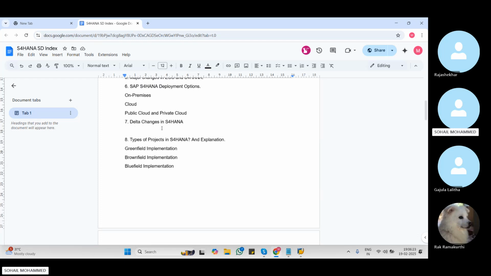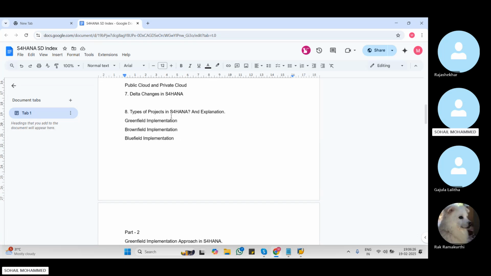And next, delta changes in S4 HANA and types of projects in S4 HANA and explanation. So what are the projects we are having? So how are we going to get involved as an SD consultant, right? In ECC, we are having ASAP methodology, accelerated SAP methodology, right? So for implementation in ECC, what type of methodology are we going to use?